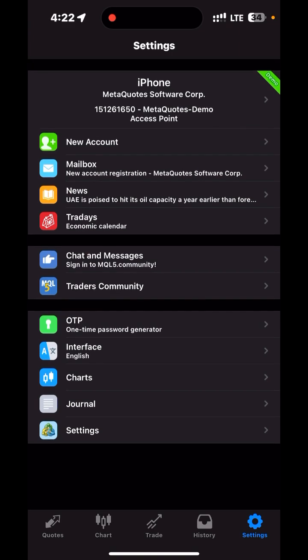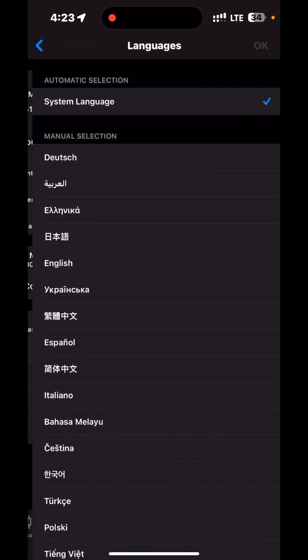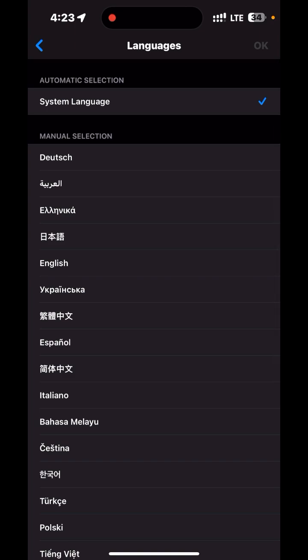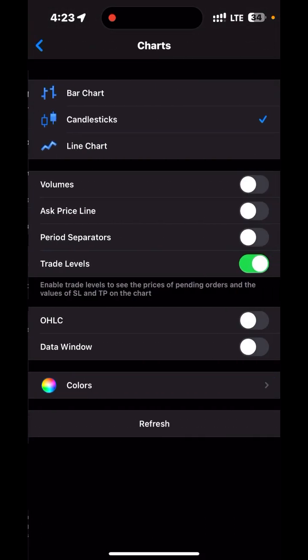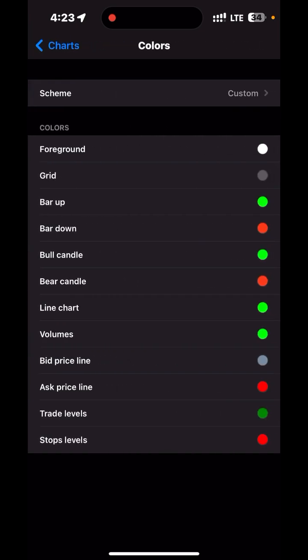The most important thing here is actually the interface. It's using my system language, but you can see you have English and different types of languages. The next thing, you have charts. At this point in time, you can change it. Maybe you want to use candlestick, line, or bar chart, and you can see colors at the right, second to the last. You tap on colors. From here you can change the colors of your candles and so on and so forth. You can see your bull candle, your bear candle.